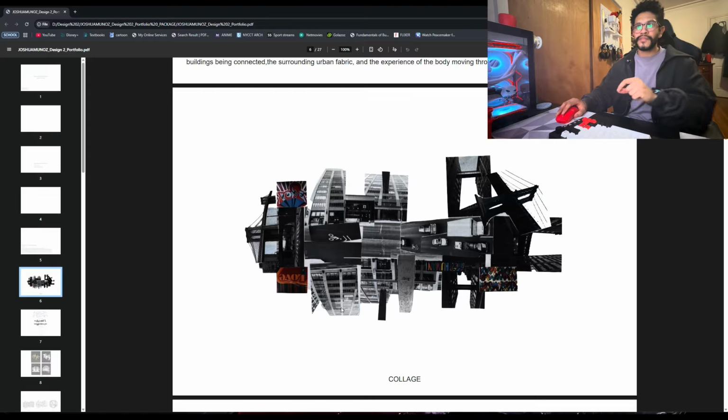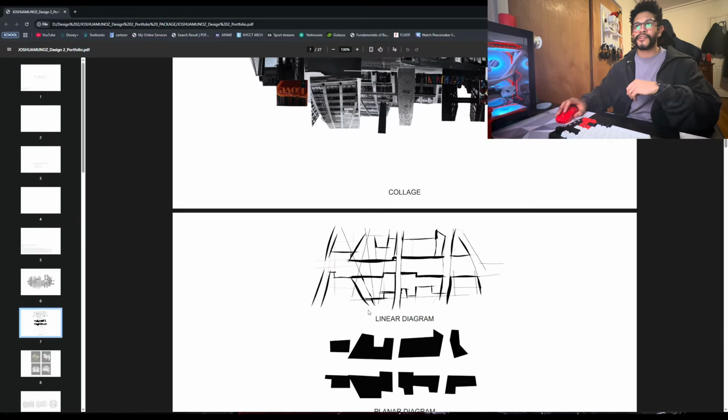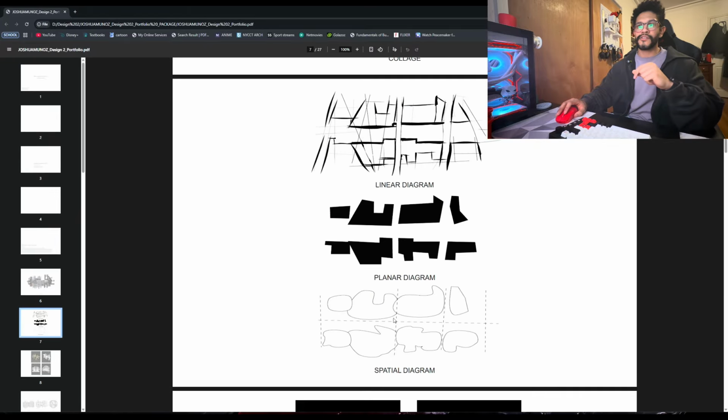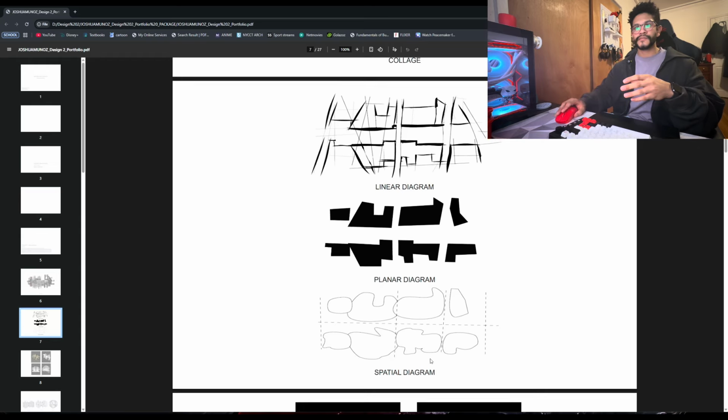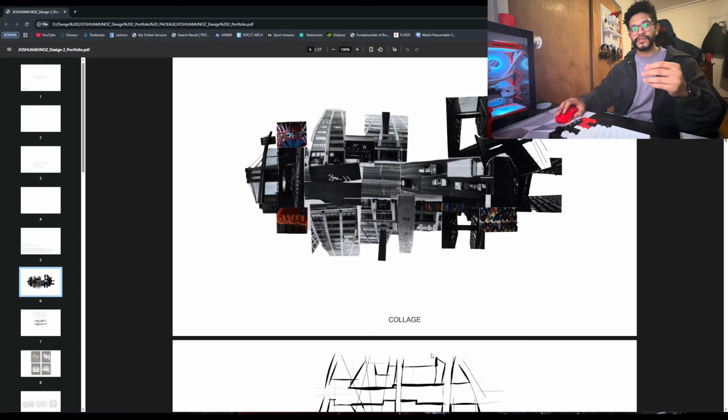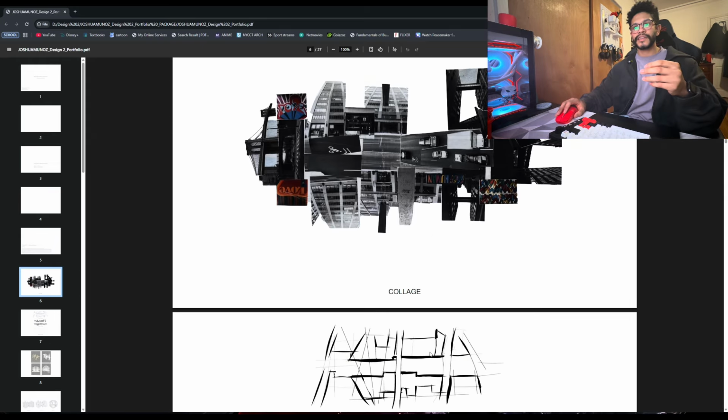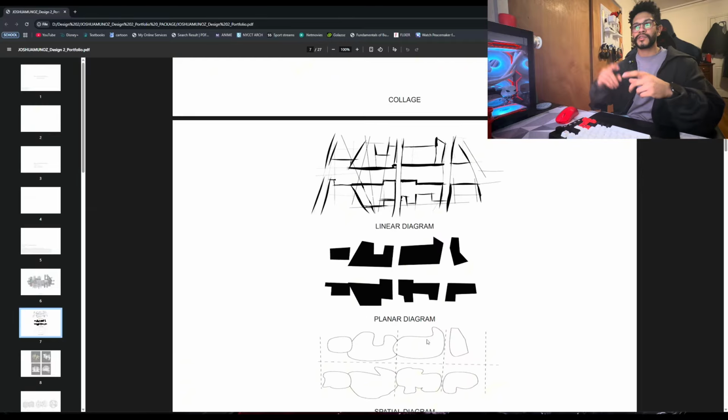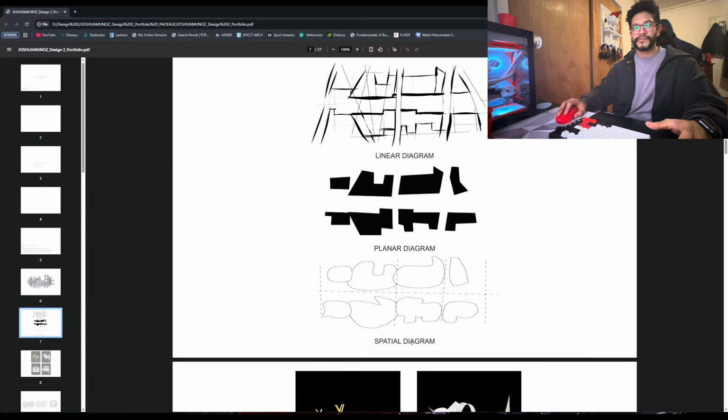And then from this collage, we had to create three separate diagrams, one being a linear diagram, planar diagram, and a spatial diagram. All three analyzing the work that we did within the collage and trying to analyze the forms that were created with the different images.